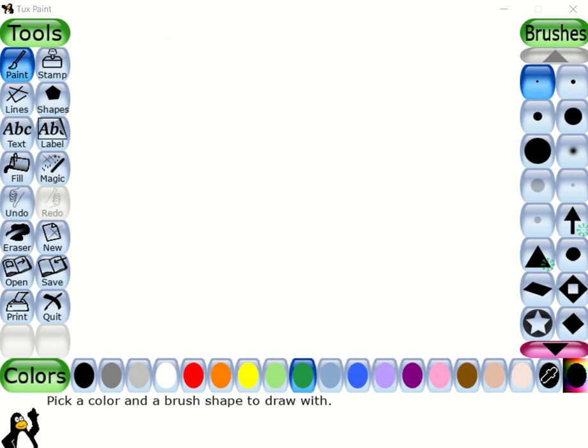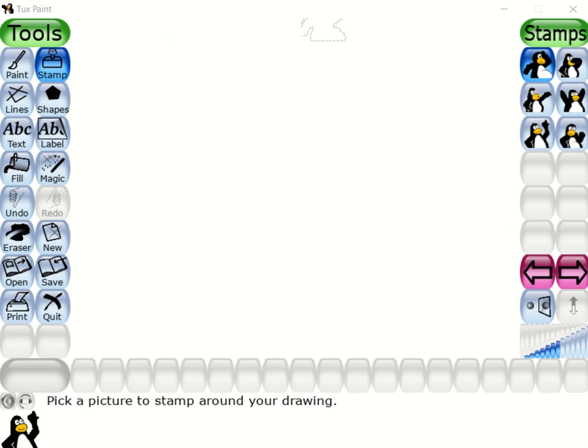Other than these options, there are many options in the option bar that I haven't shown you right now, but you can try them. Now let's go to our second tool, that is the stamp tool. From the stamp tool, we can insert stamps in our drawings. Here are some penguin narrator stamps. Other than these stamps, there are many stamps available when you download TuxPaint, like vehicles, items, flowers, and much more.